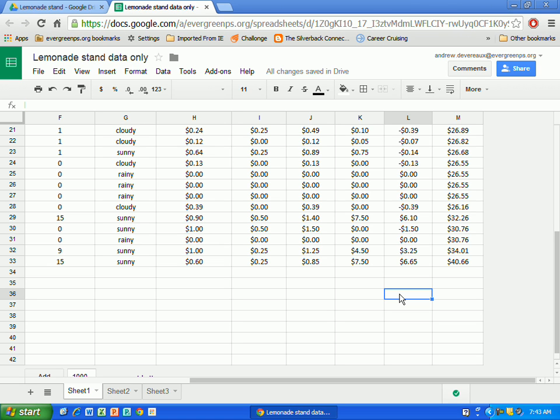So I want you to, in L36, click and we're going to type in "you made", and then we're going to go over to M36. And we're going to click on M33. Excuse me, not yet, because we have to put an equal sign in. And we have to put a parentheses in, just like we did. So that's shift and 9. And then we're going to click on $40.66, which is M33.